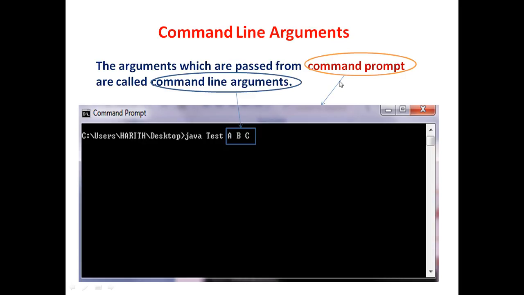So what is command prompt? This black screen over here. As you can see, it is also written down over here, command prompt. This is command prompt. And what are command line arguments? The arguments which we pass while running the program are known as command line arguments. So this is something we have discussed in the previous video sessions as well.